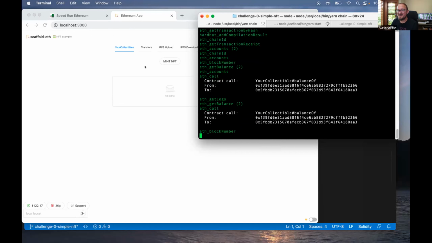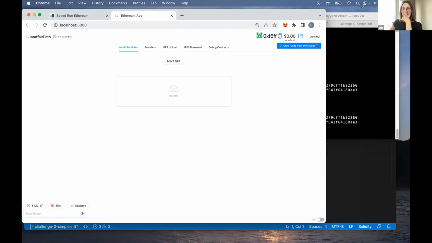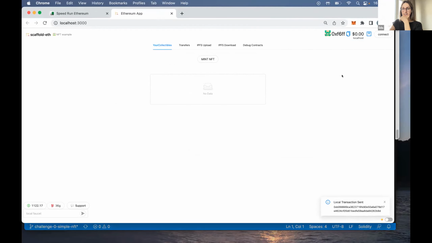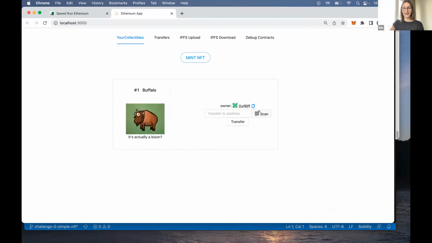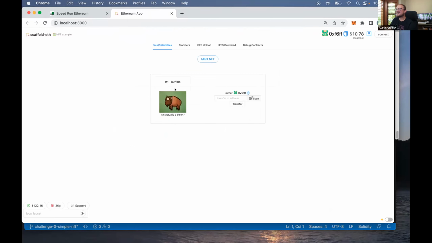All right, looks like we have a front end. It's up over here. Let's quickly grab some funds. We don't have any collectibles right now, right? So maybe we want to try the mint functionality. You can see that it's the Scaffold-ETH front end, except now you have your collectibles tab and then a mint NFT option. So I'm just going to click this. I have some funds over here, and I got a buffalo. I think it's a buffalo.